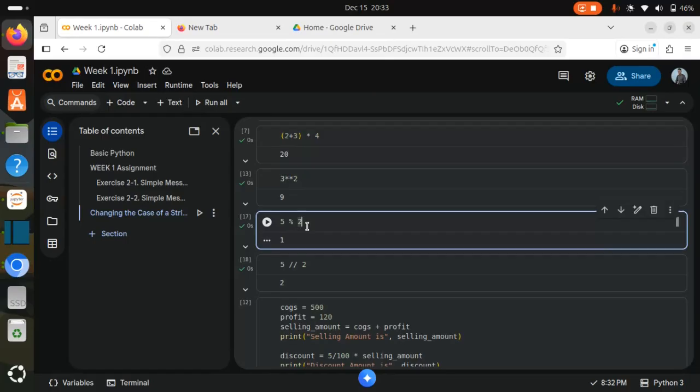I want you to go back to primary school now. So 5 modulus 2 is going to give me 1, because the remainder when I divide 5 by 2 is 1. That's what modulus is. If you don't understand this simple explanation, please feel free to rewind the video again.